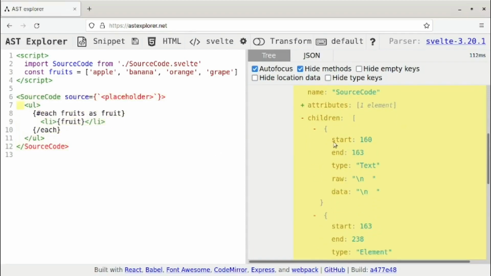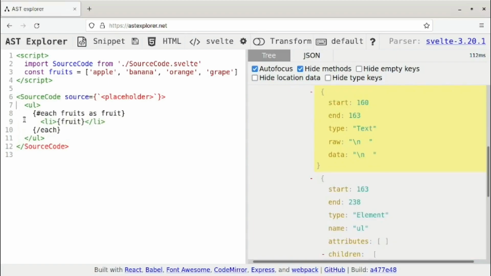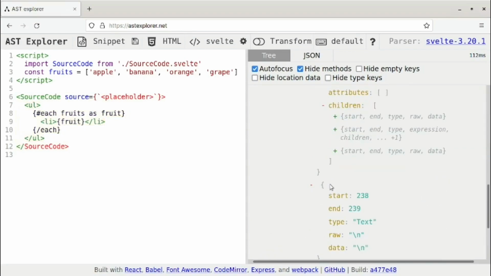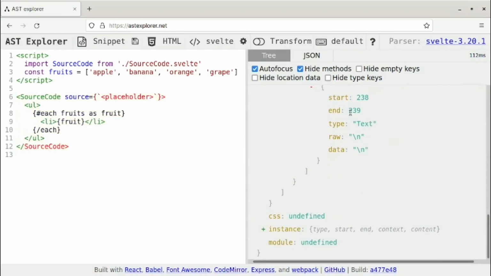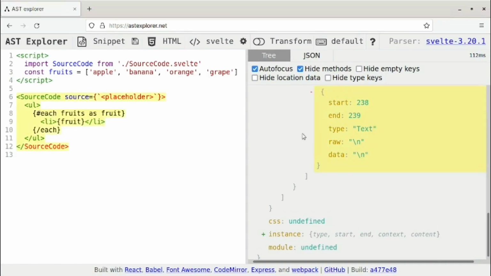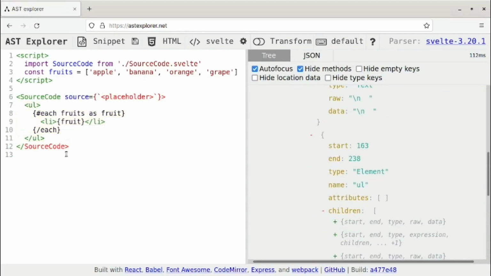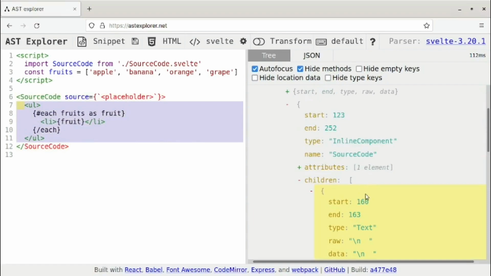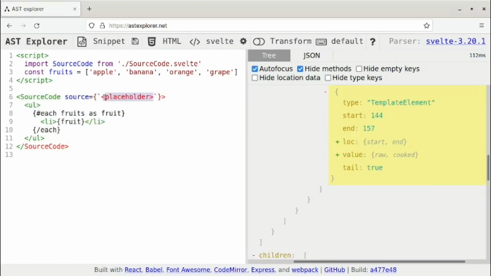So for this specific child, we have the start at 160, so it should be somewhere here. And then if you look at the last child, close this one here, the last child, you can see that it ends on 239, which is somewhere here, even though it's not highlighted. So with this start and end, we could easily get out this specific part of the text that we want to extract. And then once we know the start and end, we could slice it using JavaScript, and then we paste it back into here with the preprocessor.